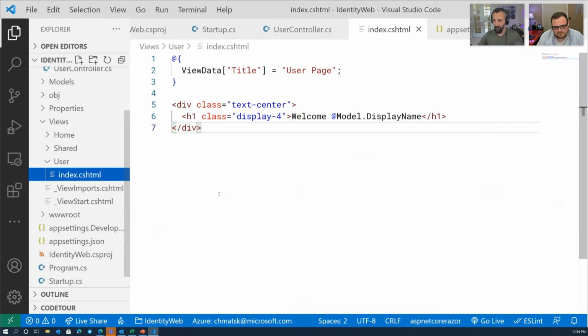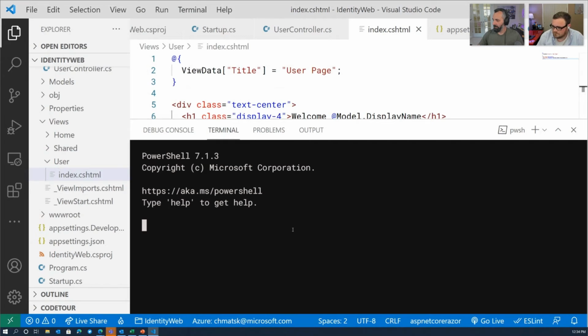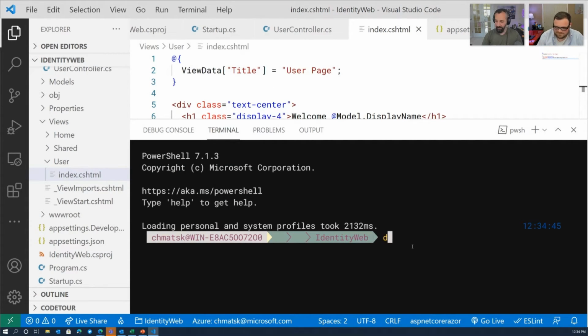So with that information all set up correctly, let's go and run the application and see what happens. So terminal, new terminal, starting up PowerShell, right? So I will say dotnet run. It will build and run the application for us.